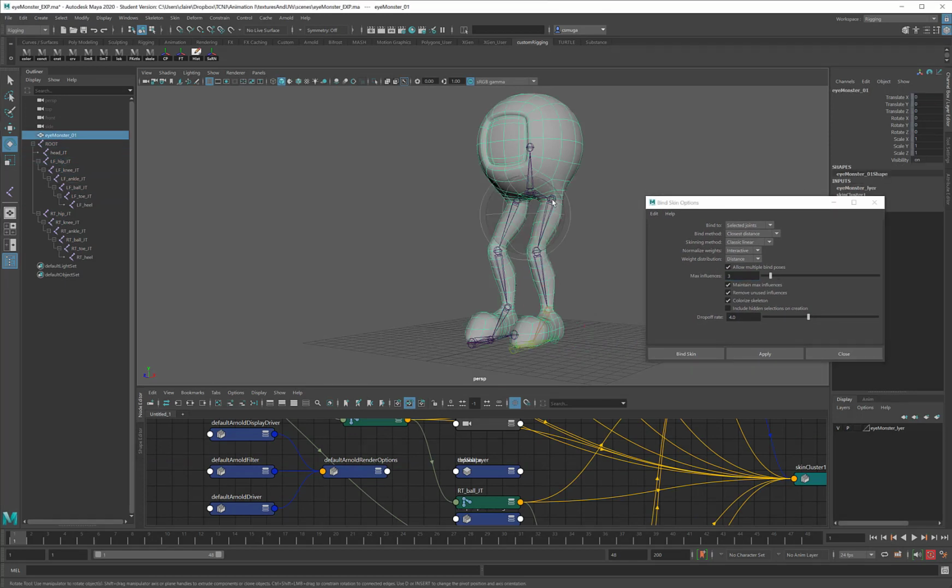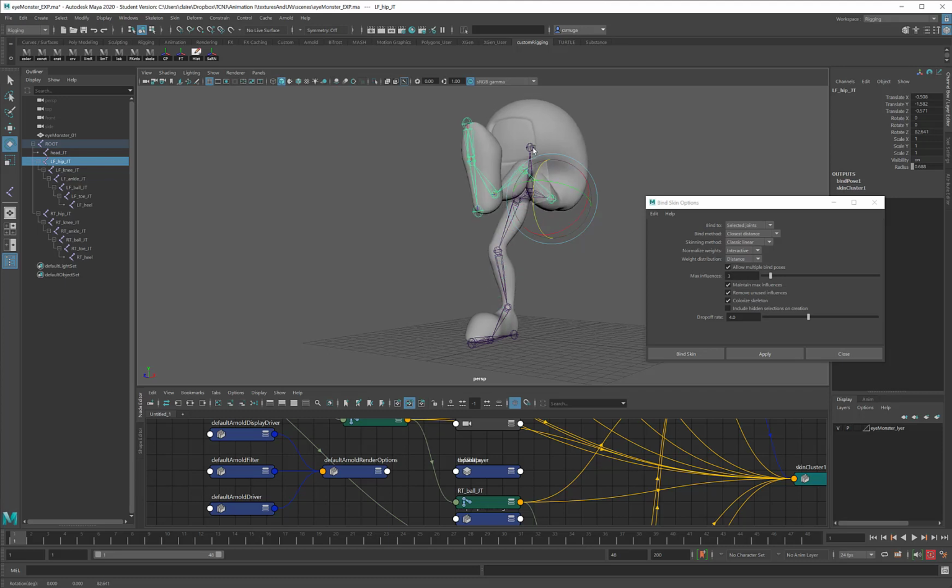And now if I come in to my hip joint and I rotate, I move the leg. Some very bad things are happening to the body, but that's okay. My next video is going to be about weight painting, which is how you correct bad things that happen in your skin bind. So once you've got your skin bound, come and join me in the next video.